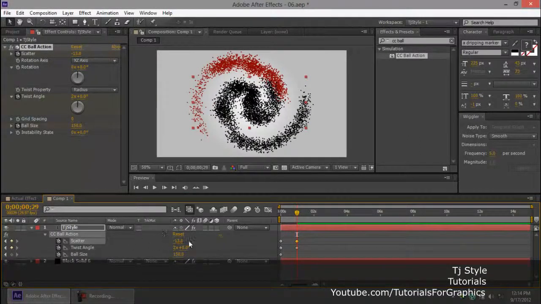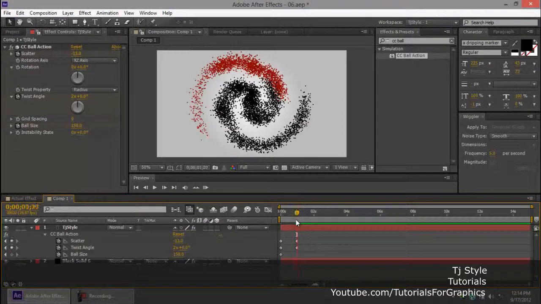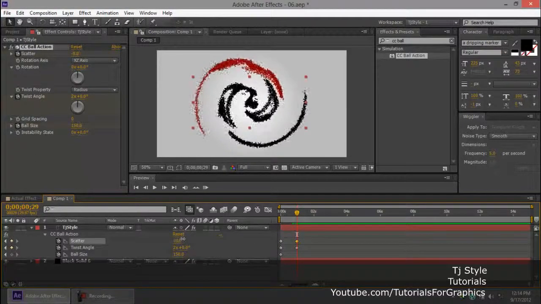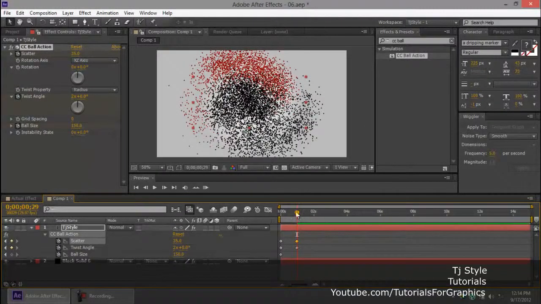You would always want to keep the scatter in positive numbers. You never want the scatter to go down to minus numbers, okay, because then you're going to experience some twitches and glitches. So always keep it in positive numbers, somewhere like 35. Move ahead in time, say to about 2 seconds.